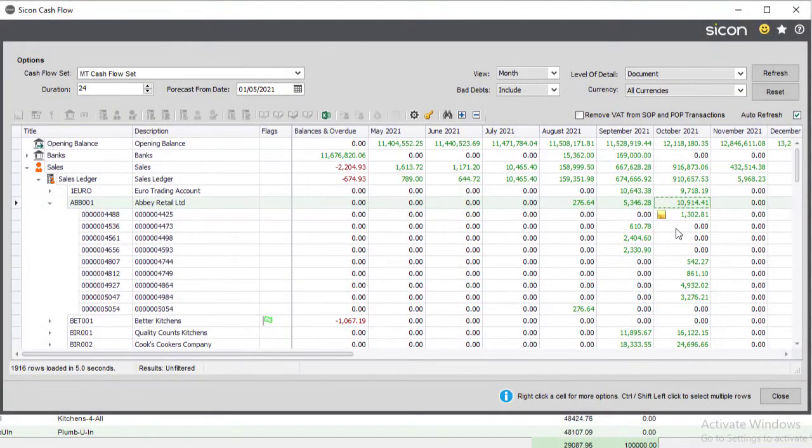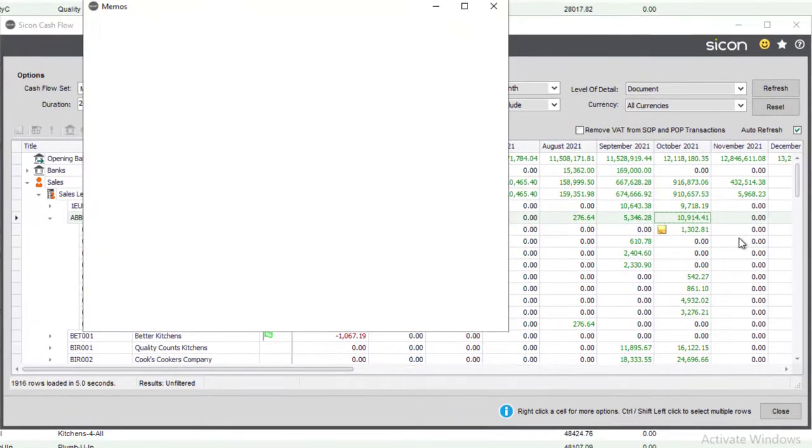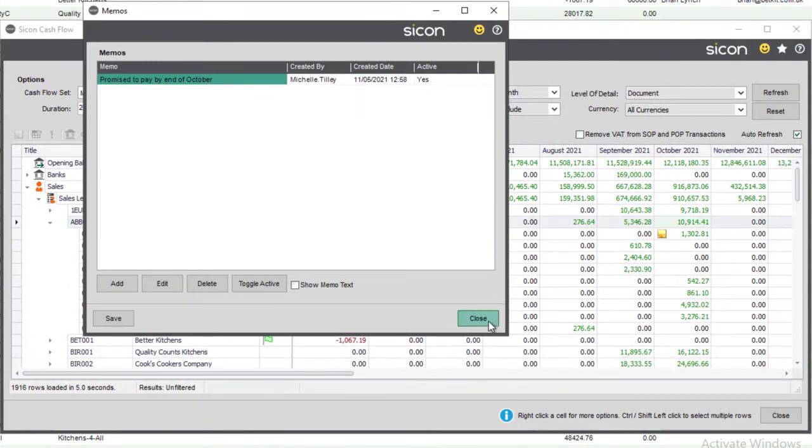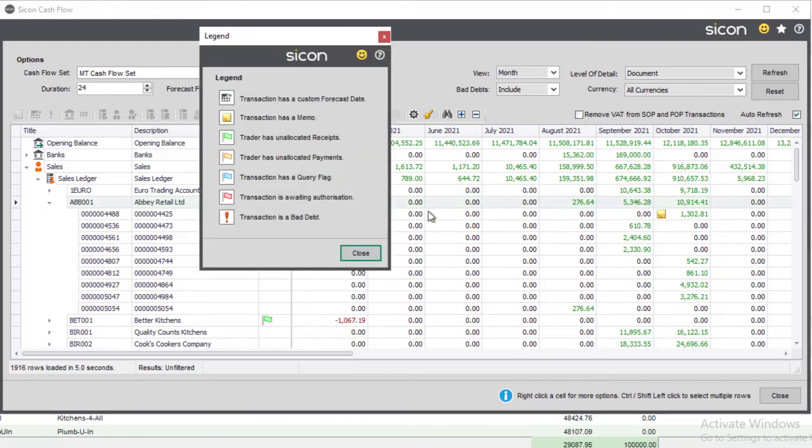Memos can be added directly to customer and supplier account records or via the Add View Memos option. Other flags and icons can be seen to highlight additional information. In this instance, unallocated receipts. You can use the key to see what the symbols represent.